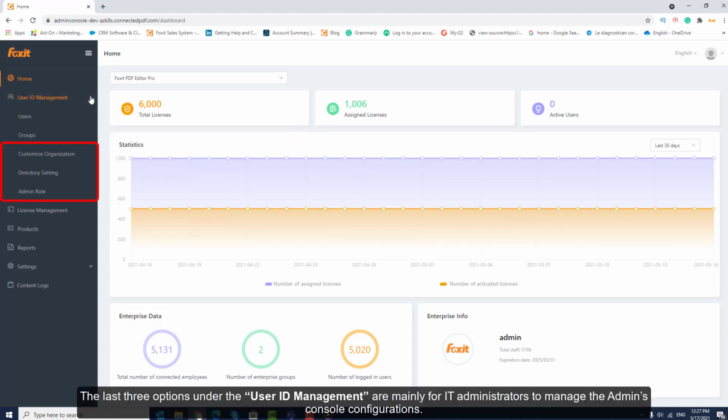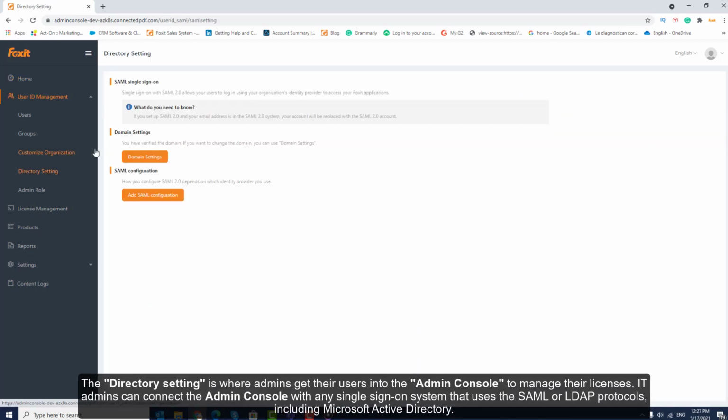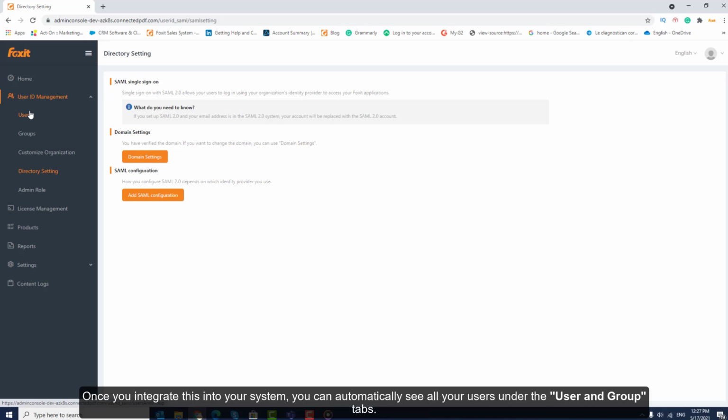The last three options under the User ID Management are mainly for IT administrators to manage the Admin Console's configuration. The directory setting is where admins get their users into the Admin Console to manage their licenses. IT admins can connect the Admin Console with any single sign-on system that uses the SAML or LDAP protocols, including Microsoft Active Directory.